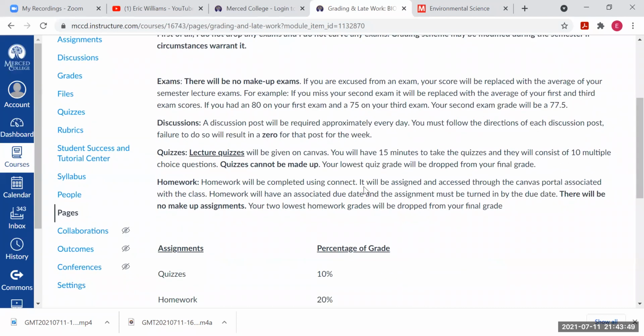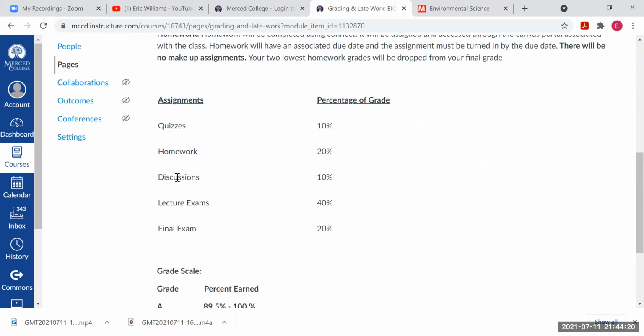Your homework, like I said, will be completed using Connect. Your quizzes and your exams, you'll access those through Canvas, and I'll show you how to do that in a few minutes. Homework will have an associated due date, and it must be turned in by that due date. No makeup assignments, and then your 2 lowest homework grades will actually be dropped from your final grade. Your quizzes, your lowest quiz grade will be dropped. So you can drop 1 quiz and you can drop 2 homework grades, okay?